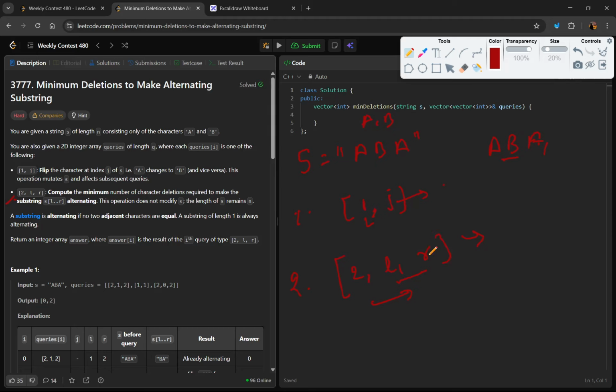so that the substring from L to R becomes alternating. Also for this query you don't have to modify the original string. It is only asking for the number of characters you would have to delete, not that you actually have to delete them. But in the first query you have to actually modify the original string. So I think the problem is clear. If not, I will take a simple test case.